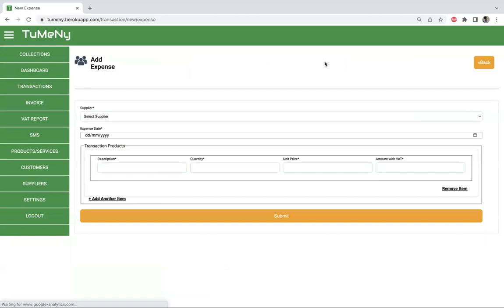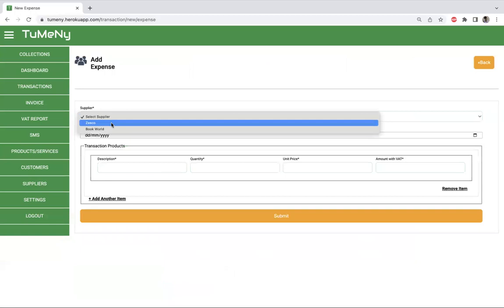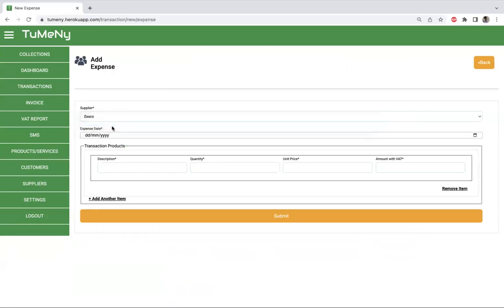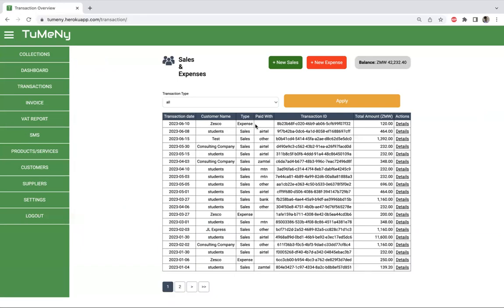And the same is true for new expenses. You can enter the details for your suppliers. So suppliers are pre-added already. Let's say it was Zesco, and then you add the date that the expense came in. Let's say it was on the 10th of June, and then you can enter, let's say it was electricity you paid for. You can enter the quantity and it adds in all the prices automatically. Okay, and then if you submit it, you see here that you actually get that Zesco information. So this helps you keep track of all your sales and expenses so that everything is kept in one place.